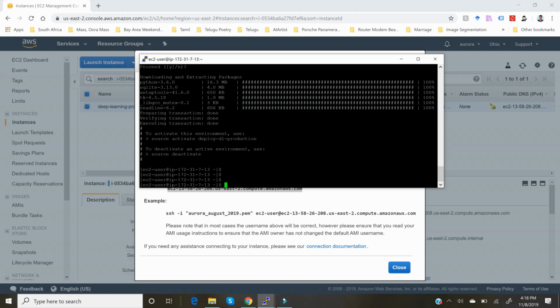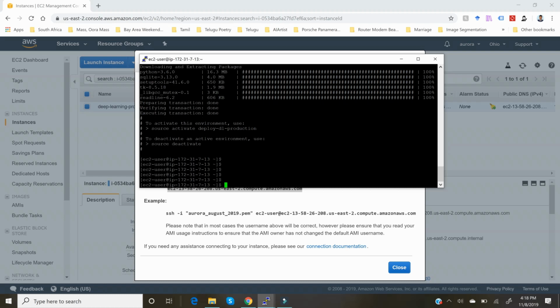Now that the environment is created, we are going to activate the environment. So type source activate deploy_DL_production. Let's check, yeah. So deploy DL production, that's the environment.